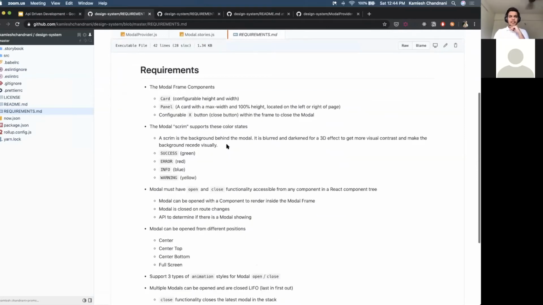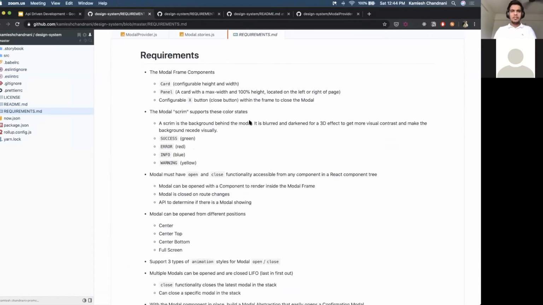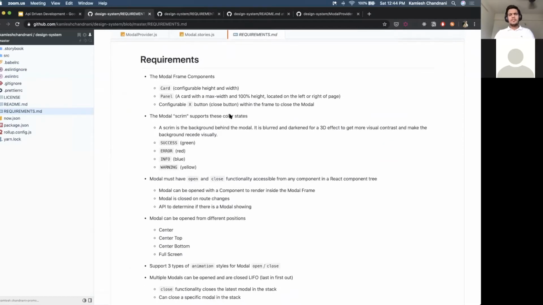So assume that this is a requirement doc that your designer gave to you. The designer says that, hey, we want to build a modal. Here's how they have broken it down. They're like, we need a modal frame component. The frame component could have a card or it could have a panel. It could have a configurable X button, which is like a close button.